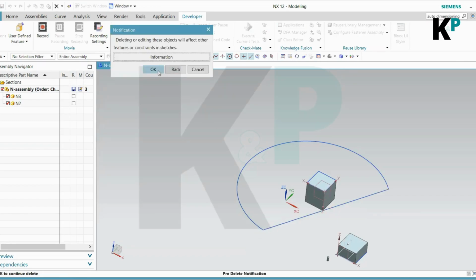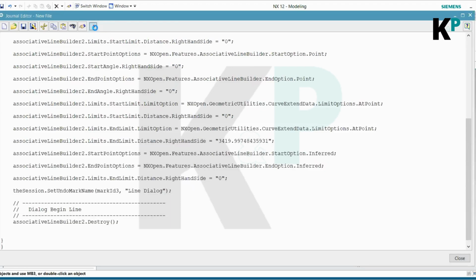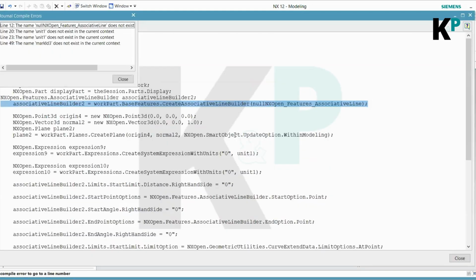Let me also delete the arc. Okay, that is deleted. I can go and play this journal, and we have to observe if my line has got created. But you could see that there is no line got created. It says that there are few lines which do have the compile error. There is NXOpen features associative line which do have error, and there are few errors in the subsequent lines, and we also get the line numbers.